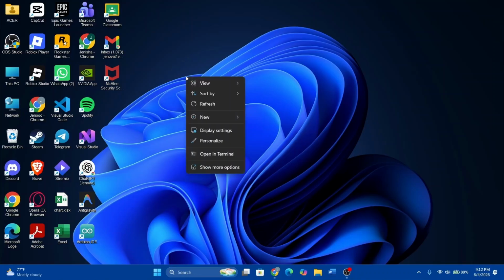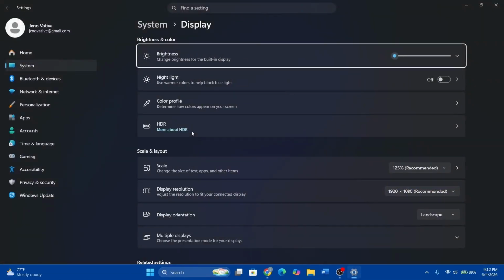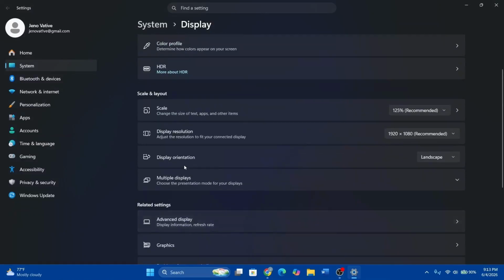From there, click on Display Settings. At this point, scroll down to the Scale and Layout section. From there, click on the drop-down next to Scale. After that, select 100% to reset the scaling back to the default size.